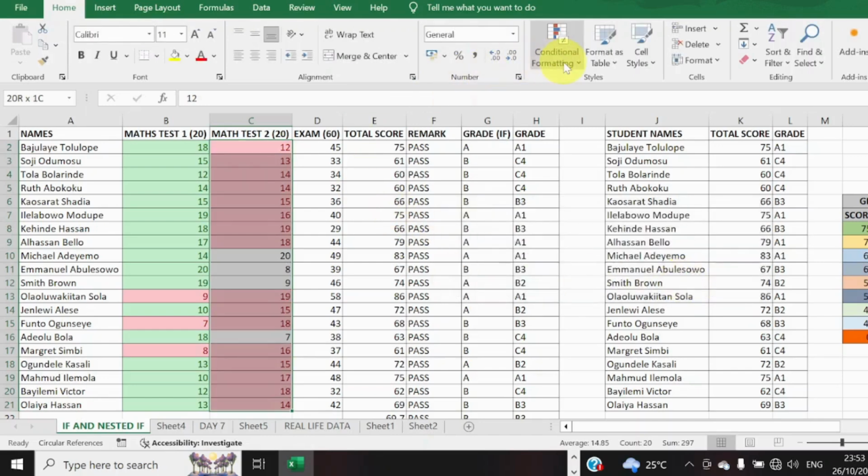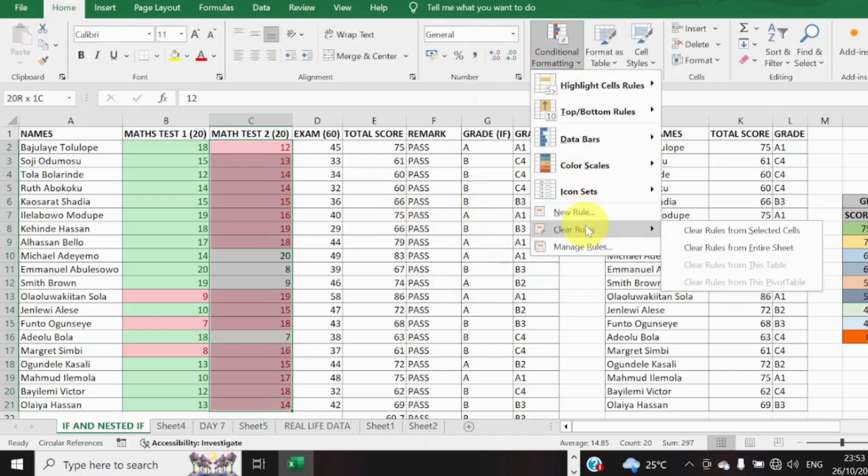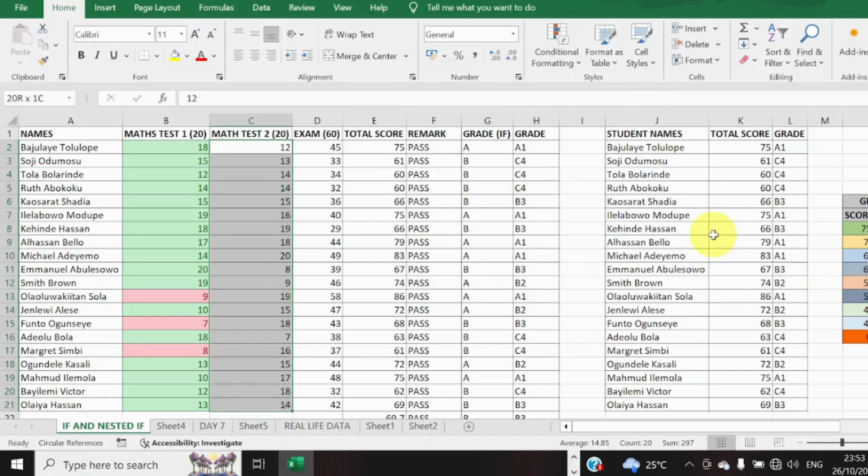And now, how do you eliminate that? You can just come to Clear Rules. You clear for the selected cells or for the entire sheet.